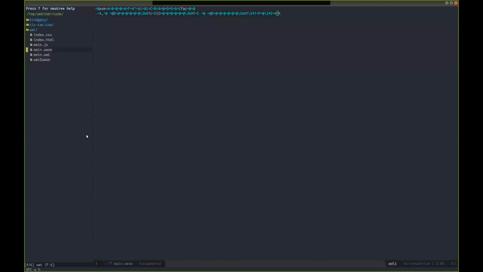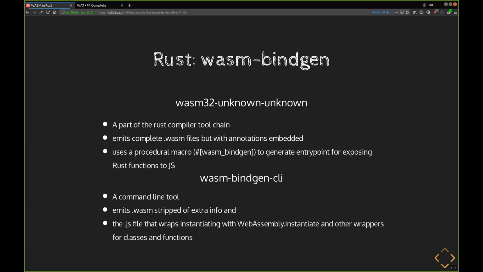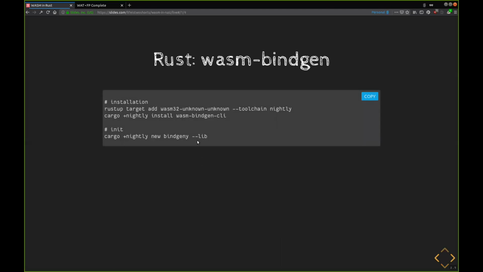We will go out of here, and if you go back to this, I have actually gone and put together the installation of the toolchain, which is like this. And then we have the WASM bindgen CLI, which we'll use later.